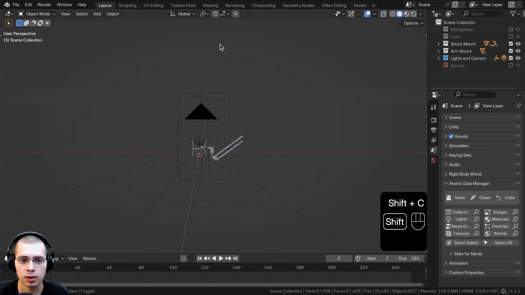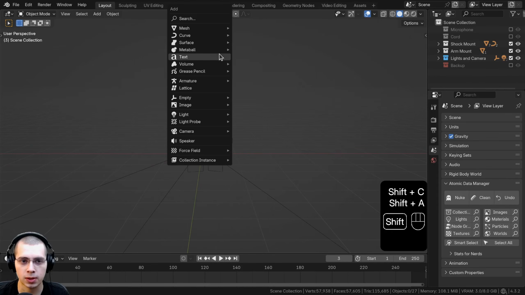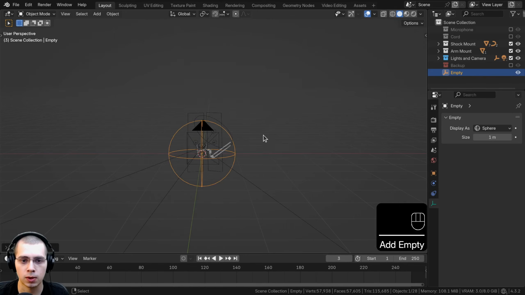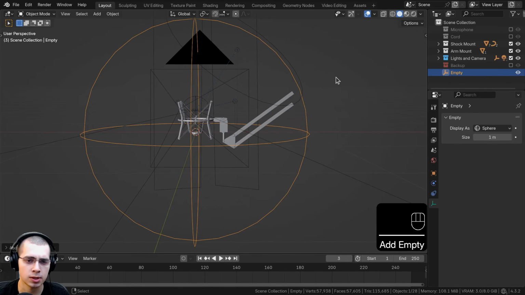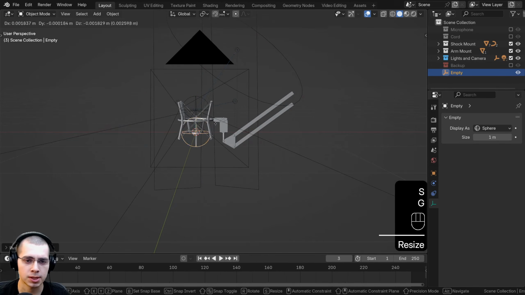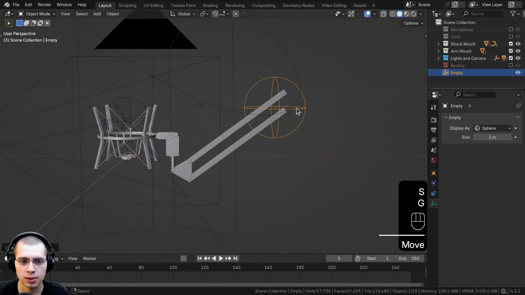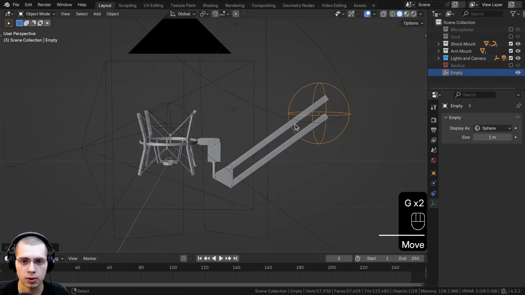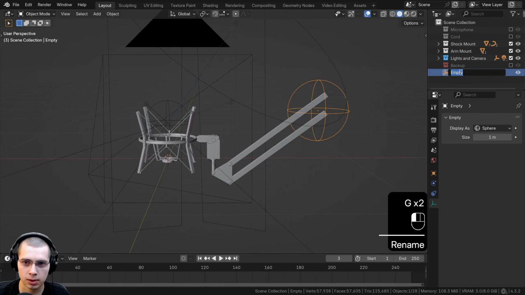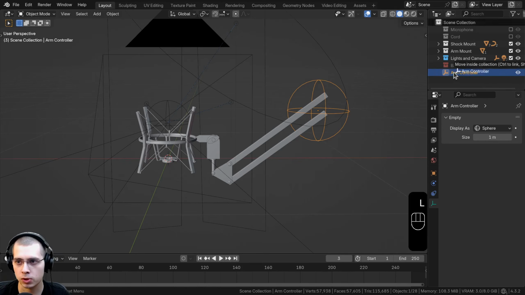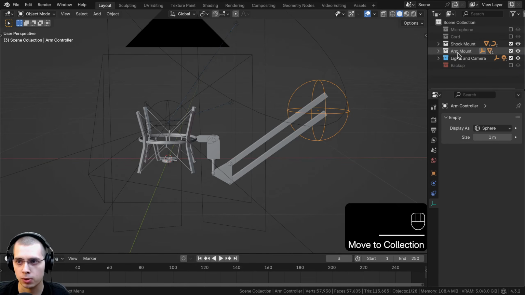the arm here. So let's hit Shift C to center the 3D cursor. Let's go to empty, and I'm going to add another sphere just because I like these. They're pretty easy to use and pretty easy to see. So I'm going to scale them down and move this over here. And I'm just going to stick this right here. And this is going to be controlling the entire arm. So let's rename this. So I can call this arm controller. And then I can take the arm controller and I can put it here into the arm mount.